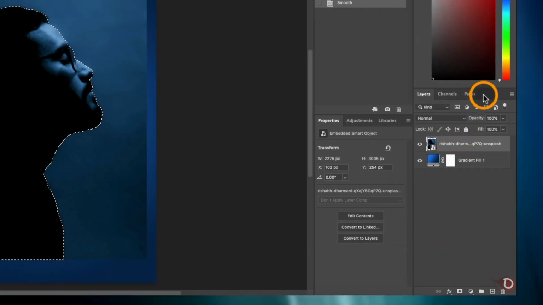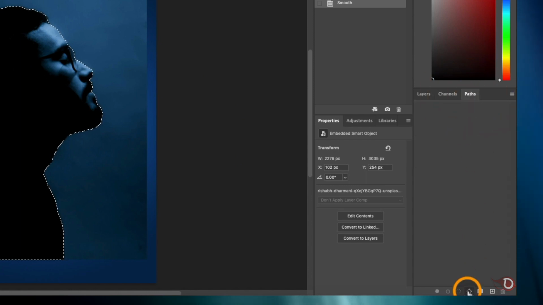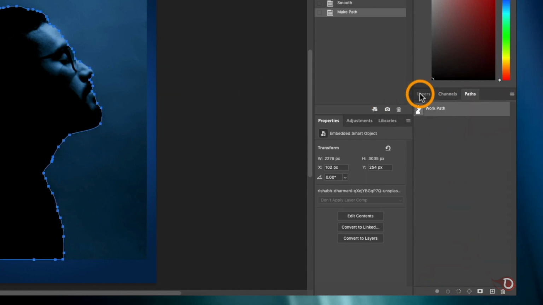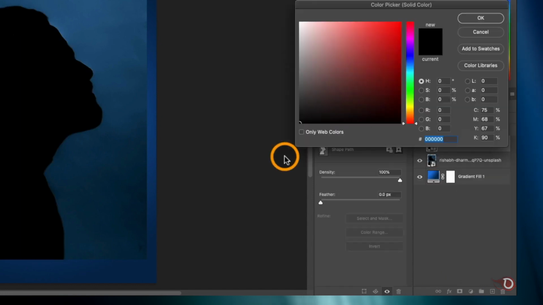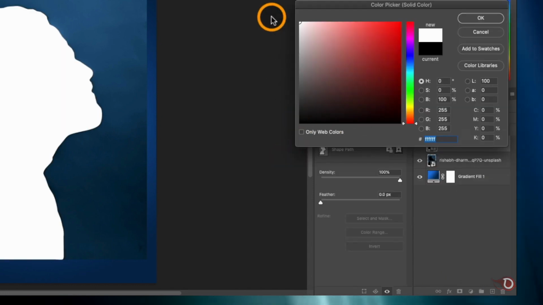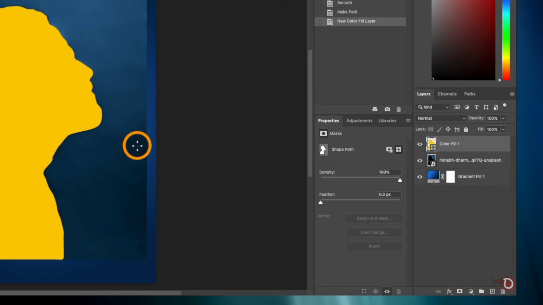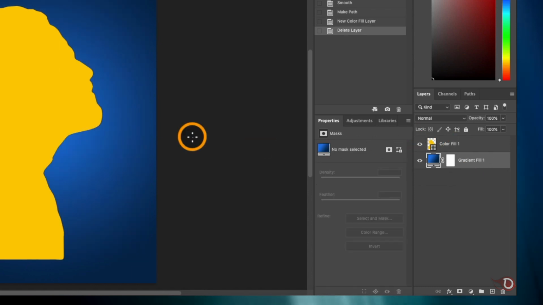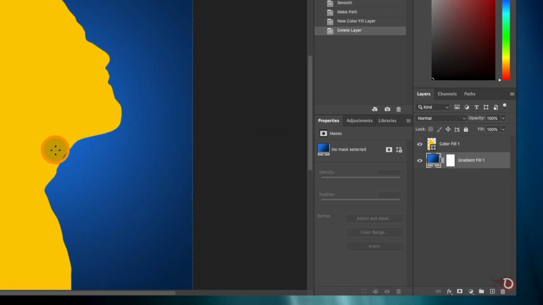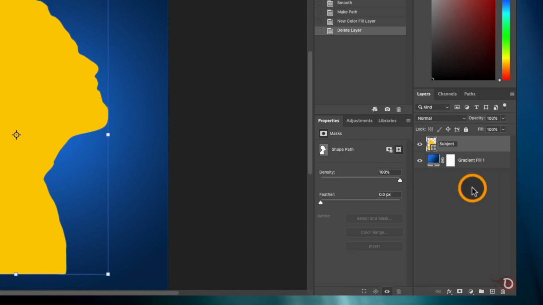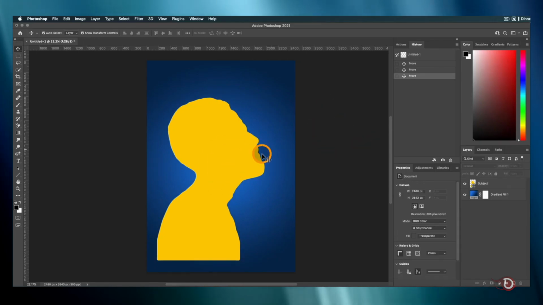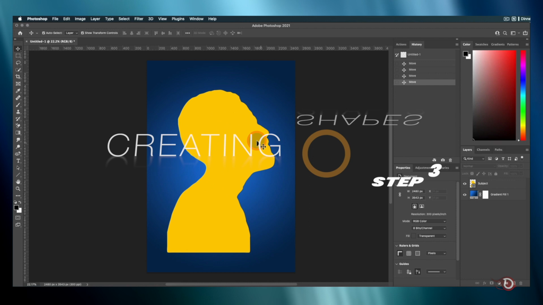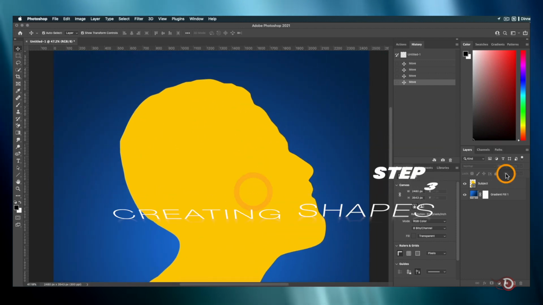And now we go to the Paths tab here and click here to create a new work path. Come back to the Layers tab, create a solid color adjustment layer, set a color. I will be using a shade of yellow. A new separate color fill layer is created with the silhouette of our subject, and now if you want you can delete the image layer because we no longer need it. We'll rename the color fill layer as subject and position it at the center of the canvas and move on to the next step to draw some shapes with the pen tool.